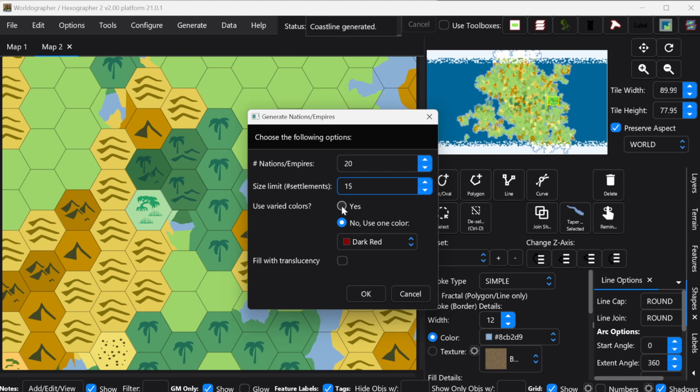And then, do we want to have varied colors for the borders? Yes, I do, just because I want to see if they overlap, and how much they overlap. And then I can always change those back later. Those borders are just shapes, so we can edit those as well.